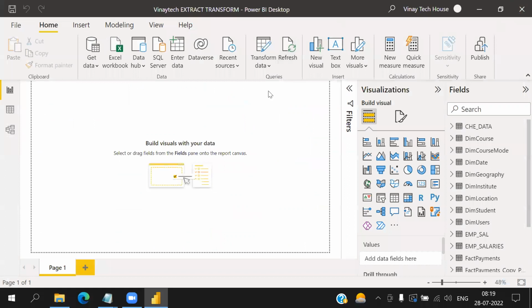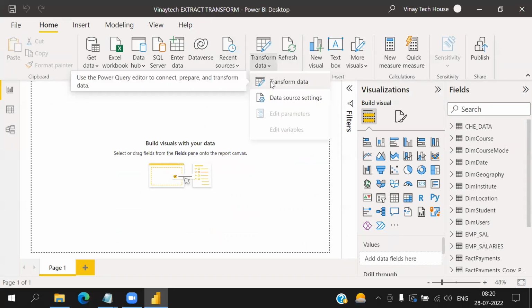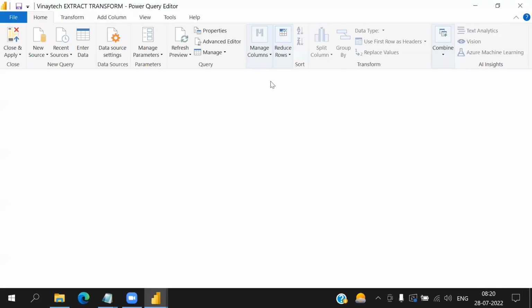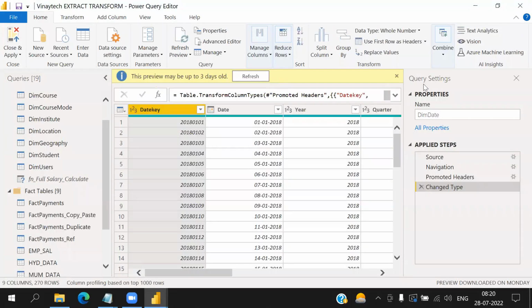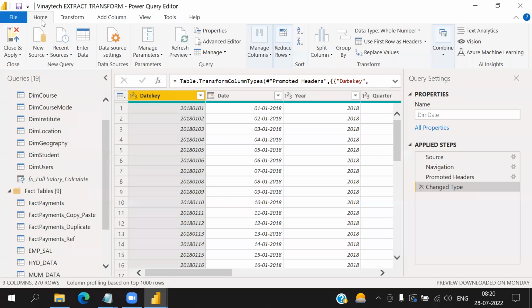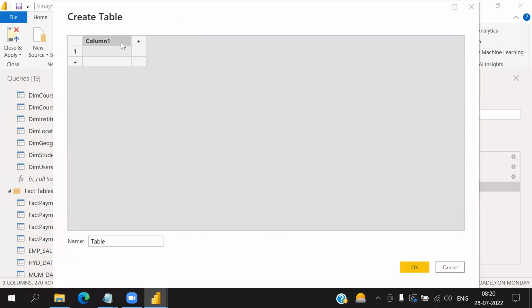Let me write it. This is your Power Query. Power Query, Home menu, Enter data. Employee ID, Employee name, Department ID. 1, Vinay, 10. 2, Madhu, 20. This is the employee table. Click OK.